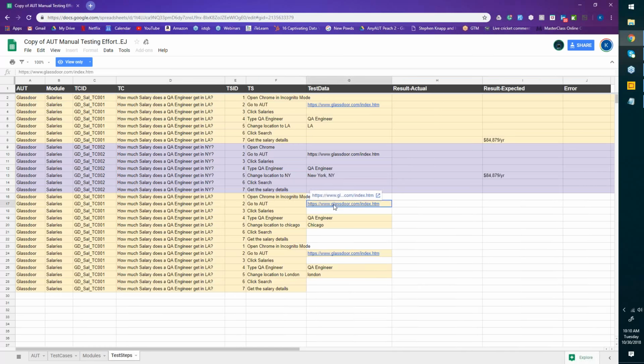Nice. Now there is one problem in here that you did. See, Chicago, London, good. But here, isn't this supposed to be TC003? All of this till here, and R&D supposed to be TC004, right? So make those changes, please.